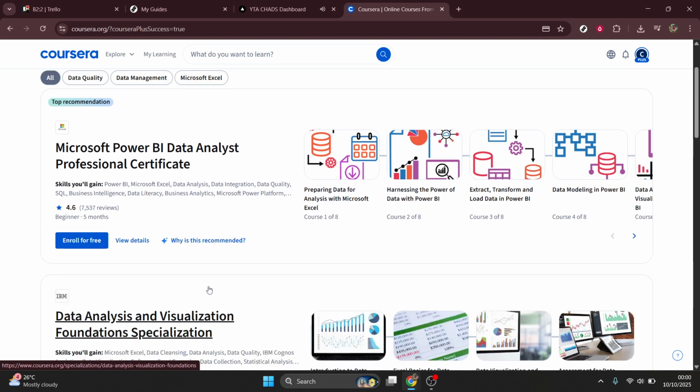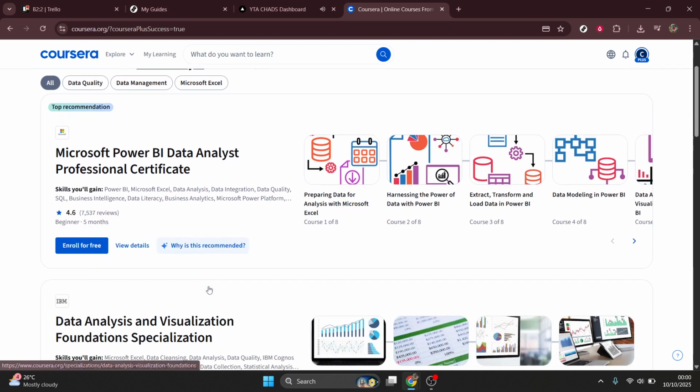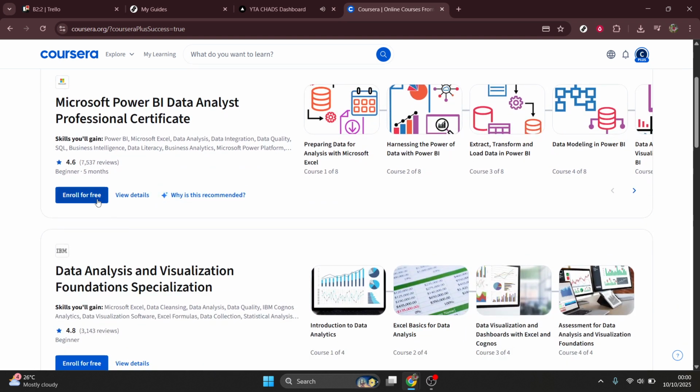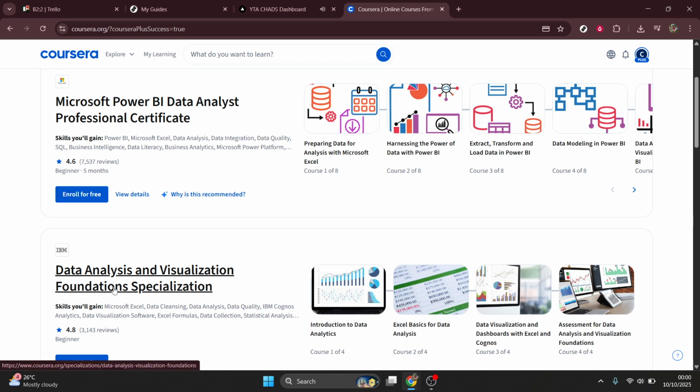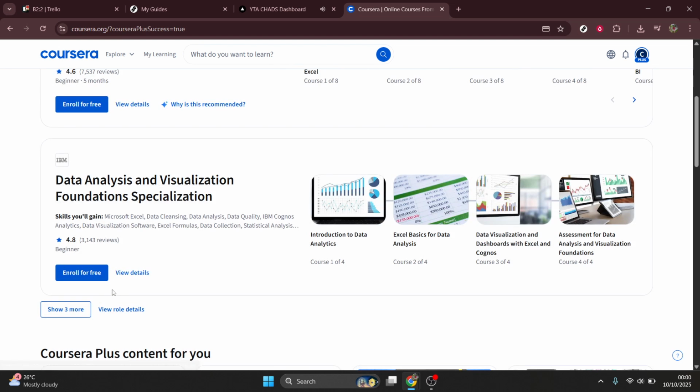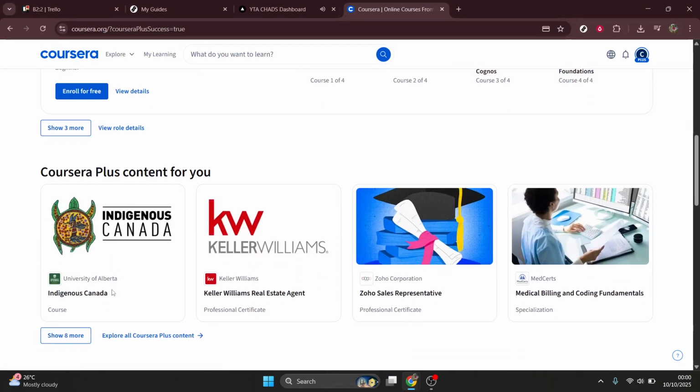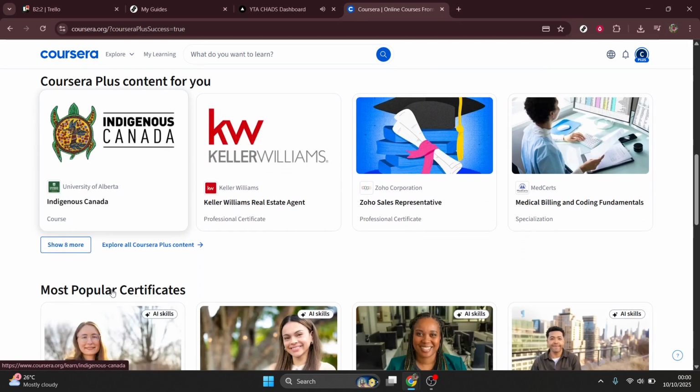On the course page, you're going to want to check the pricing options available. Look for the Enroll for Free/Paid options section. Some courses offer a free audit option, which is great if you're just interested in accessing the materials without receiving a certificate of completion. However, if you're aiming to earn a certificate, you'll typically need to select the paid option. So take a moment to decide which path suits your needs best.